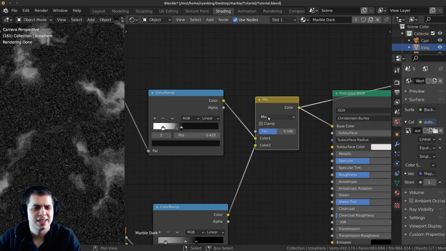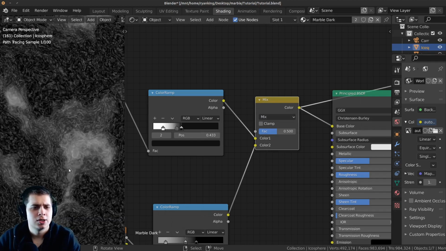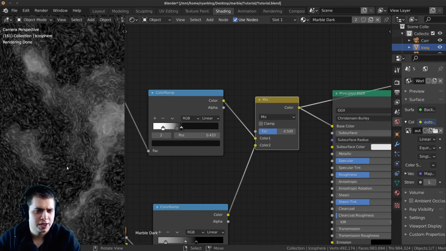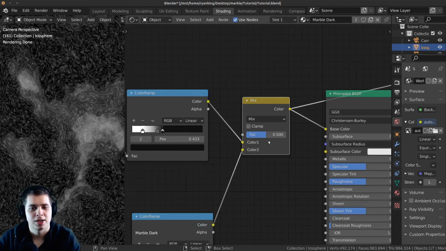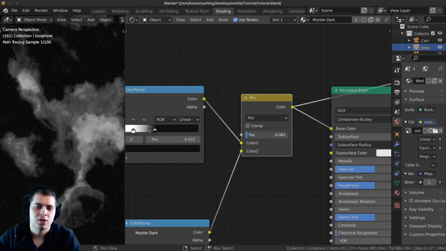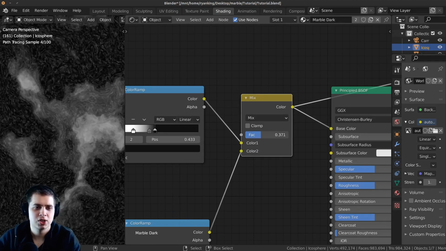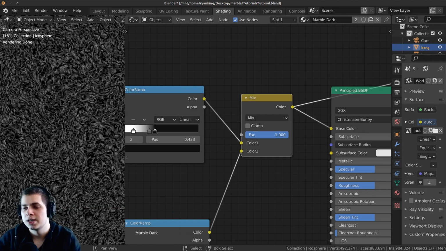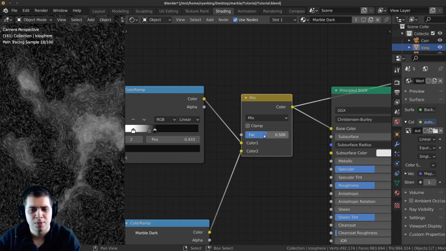So I'm just going to leave this set to mix because I think that looks pretty good. So what it's doing is it's taking this very small texture and mixing it with the bigger texture. And if you want to, you can also play around with the factor. So if you turn the factor all the way over here, it's just going to be the bigger texture. And if you turn the factor all the way up to 1, it's going to be the small texture. I like to leave it somewhere in the middle, but you can play around with it.